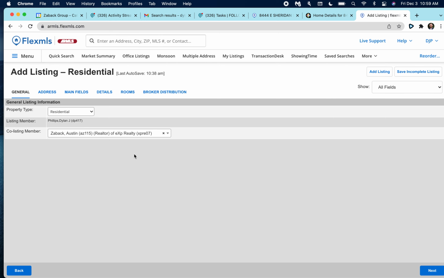So for any of our agents internally that are adding a listing, this is kind of what it's going to look and feel like. So here this is already auto-populated for me, but I go AZ115, and that is Austin's information for the MLS. So then we're going to click next.